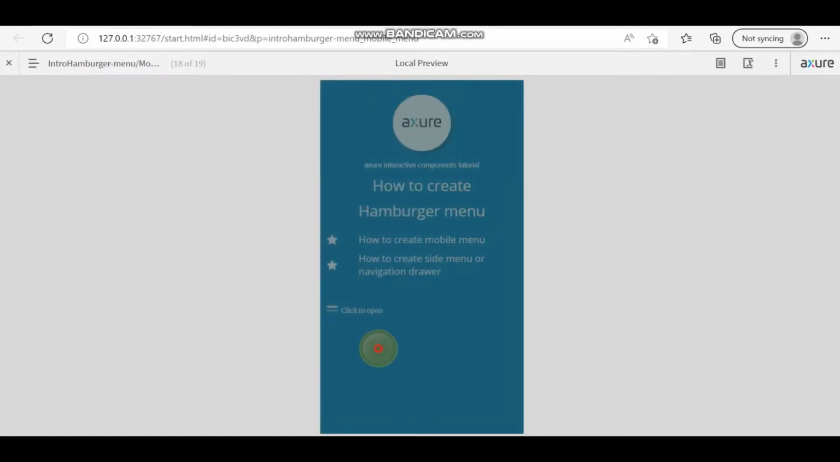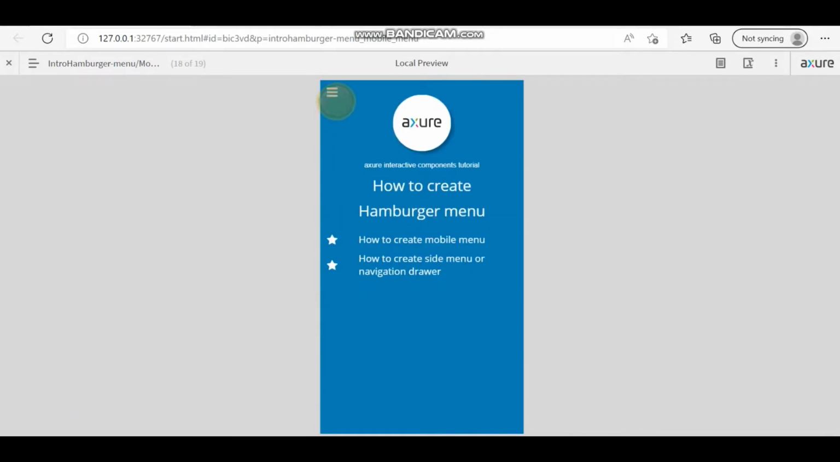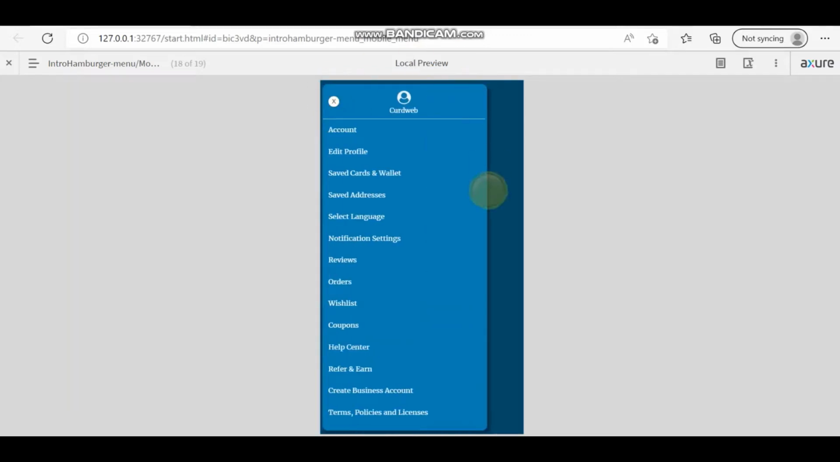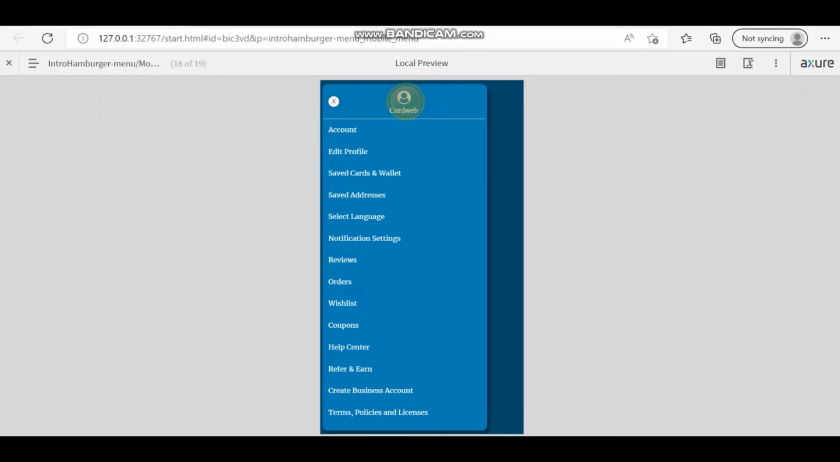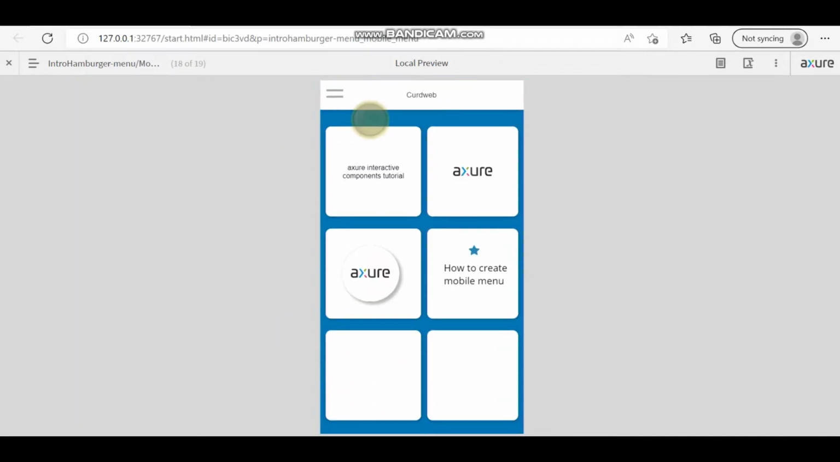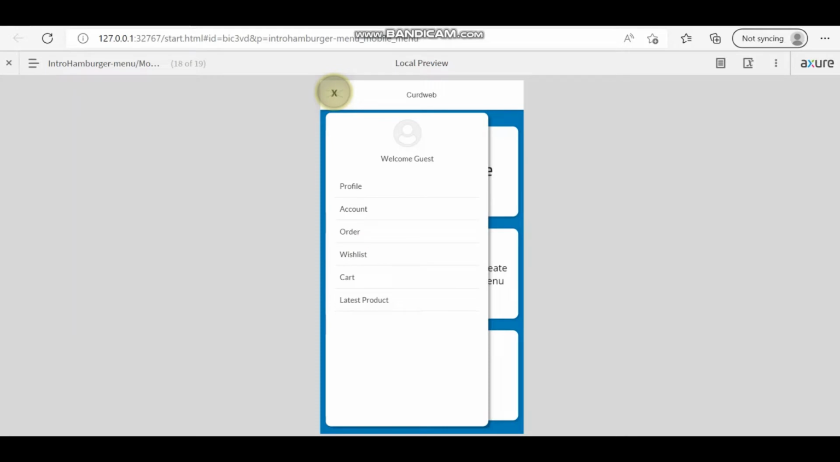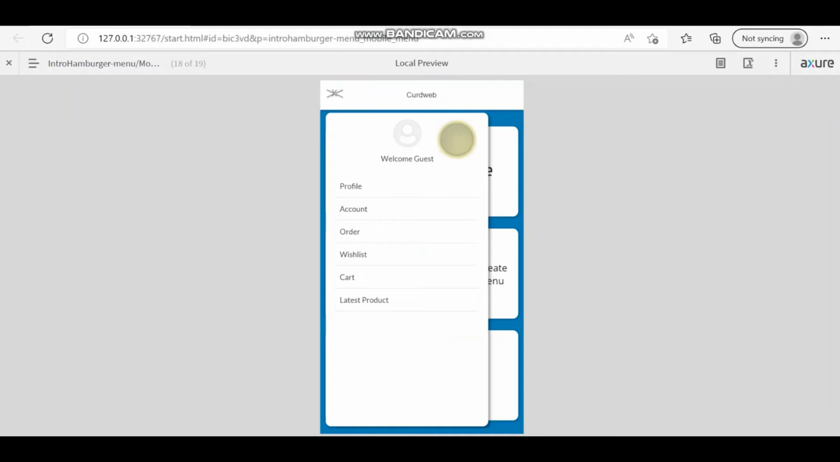So next variant, navigation drawer. Once I click on this, it is getting enabled. And once I click on close, it is getting disabled. So next is mobile menu. Here I have used some different icon and it is having animation. Once I click on this, it is getting animated, and then this close icon.